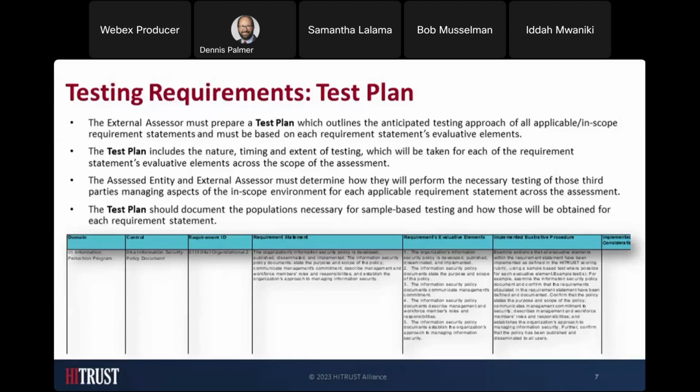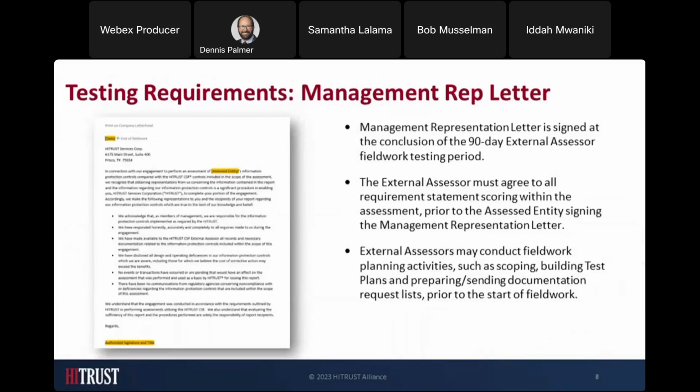Next, we will move on to the next slide. This one is about the management rep letter. Here we'll talk about mainly some timing requirements related to the rep letter. The intention of the management rep letter is to be signed at the conclusion of the external assessor's fieldwork period. So once they've completed all of their testing and validation, management of the assessed entity would sign the representation letter. This must be done after the external assessor has agreed to all requirement statement scoring within the assessment. Again, at the completion of that 90-day fieldwork period.